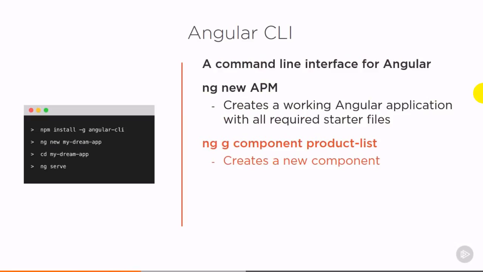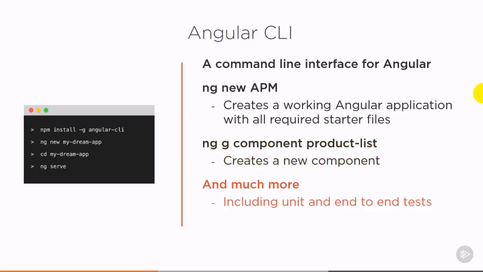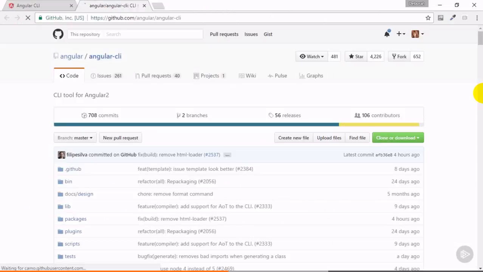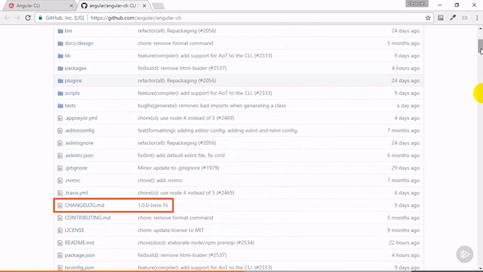This command adds a new component to the application called product list. The CLI provides much more, including generating unit and end-to-end tests. The best place to start with the CLI is the cli.angular.io website. There we can get started with the CLI and learn about its commands. Here is the Angular CLI website. If we click Get Started, it takes us to the GitHub repository. At the time of this recording, the CLI version is Beta 16 and still changing, so we won't demo the CLI here.